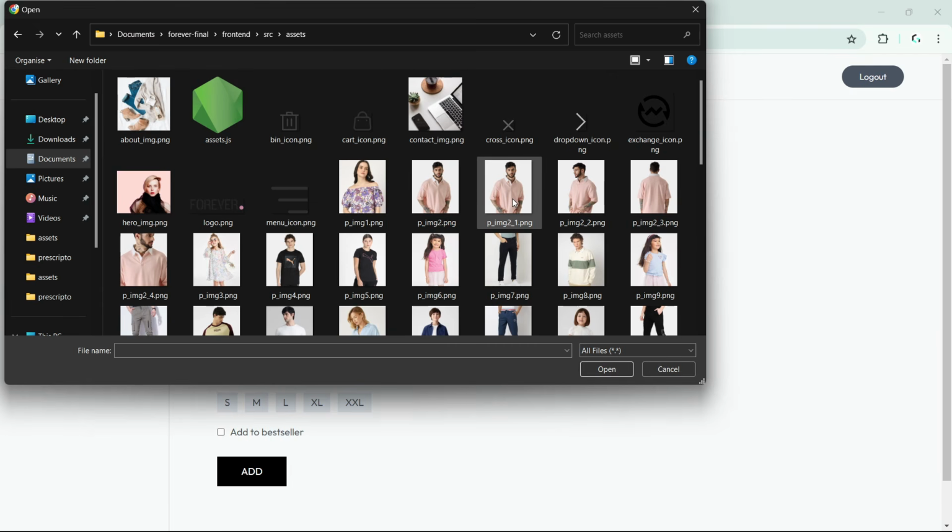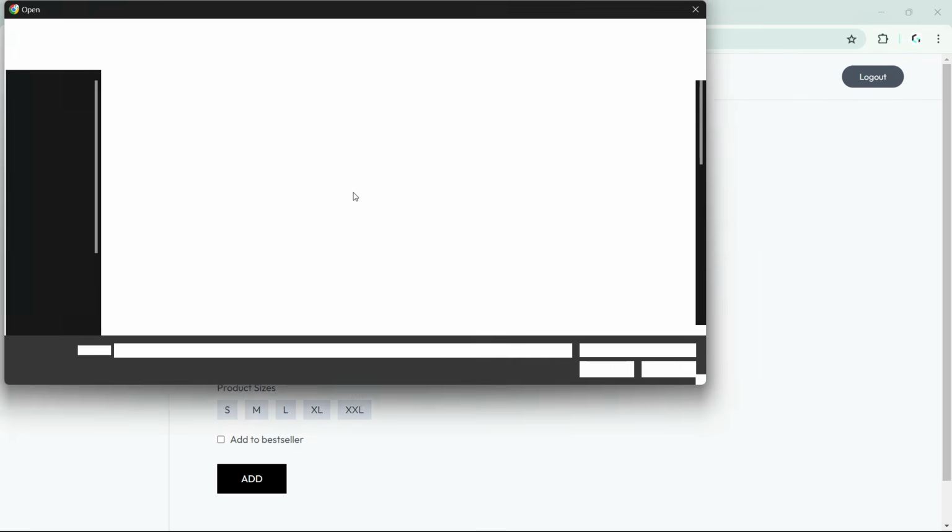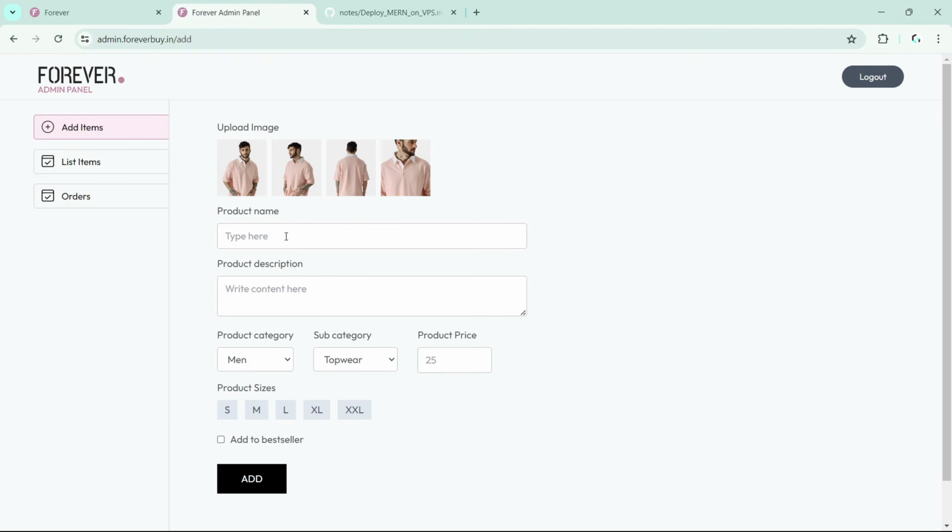Let me select the images. So I have added 4 images. Here we will add the product title. Men's t-shirt for test. Let me add the same text in the description. Here we will add the category, subcategory, and price. Then we will select the available sizes. So let's select the size. And let's select this option to add this product in bestseller category.